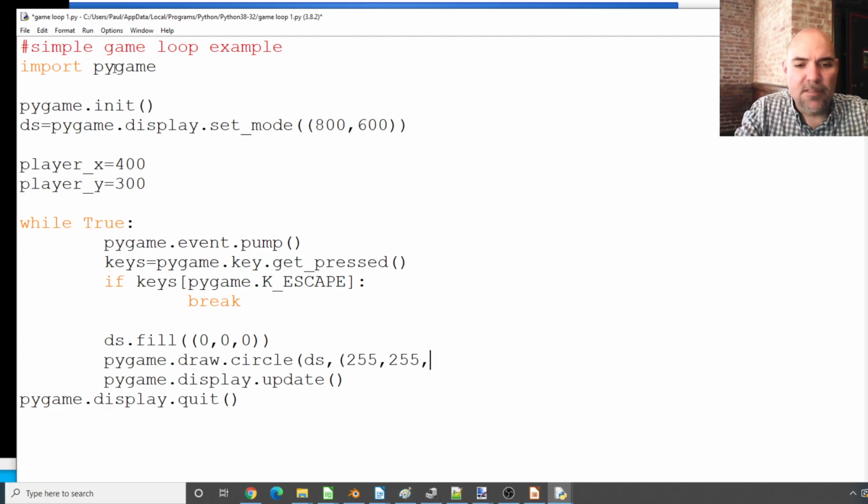Let's make it not quite white. So 255, 255, 100. 255, 255 is kind of a yellow, so it's going to be kind of a lightish, washed out yellow, maybe like a beige. We'll see what color it is. We can change it if we want to later.